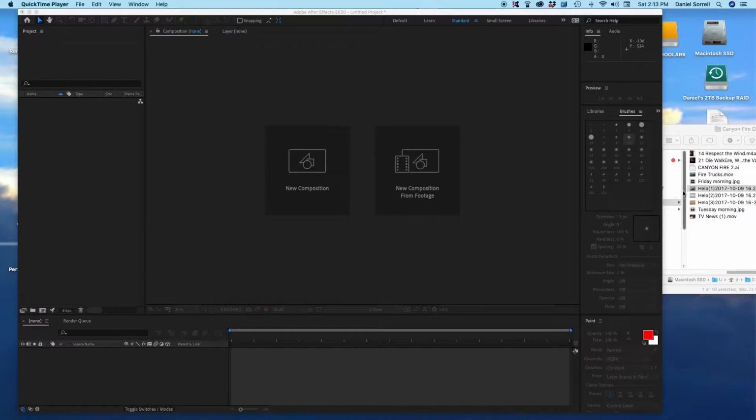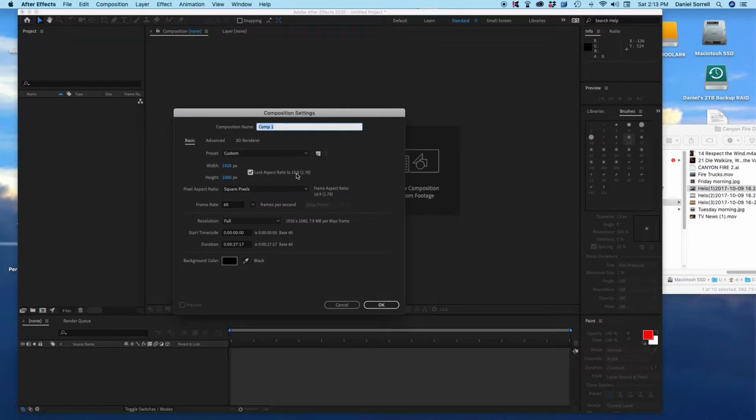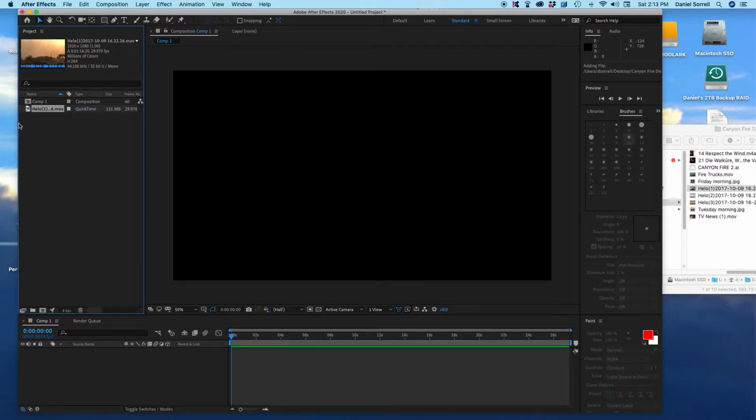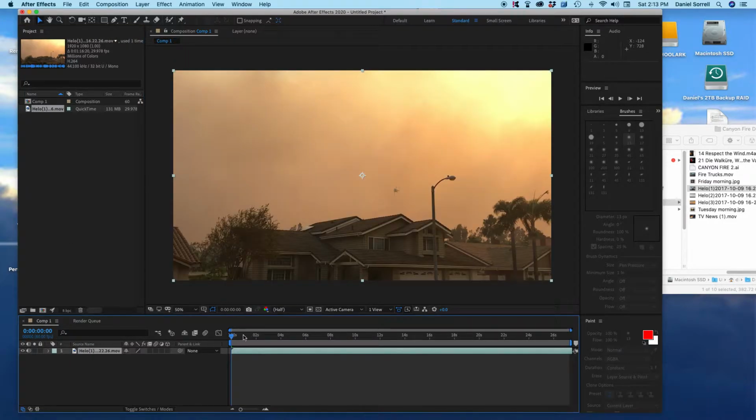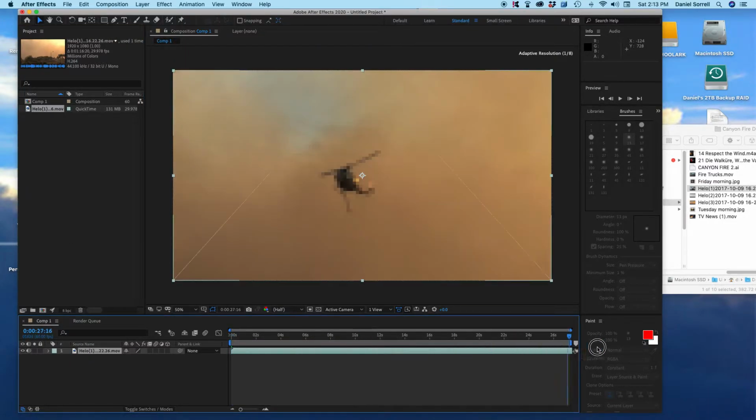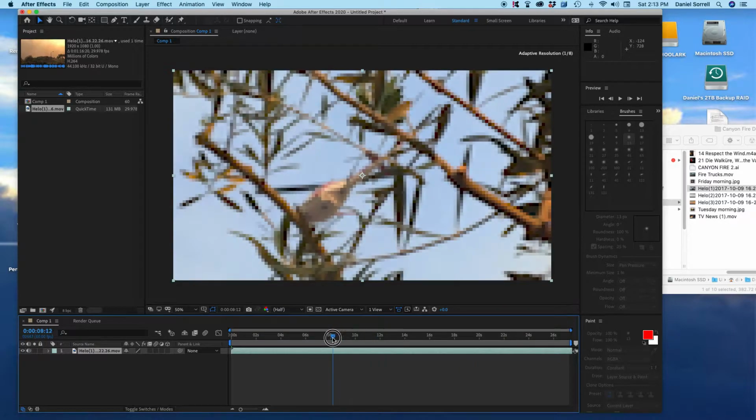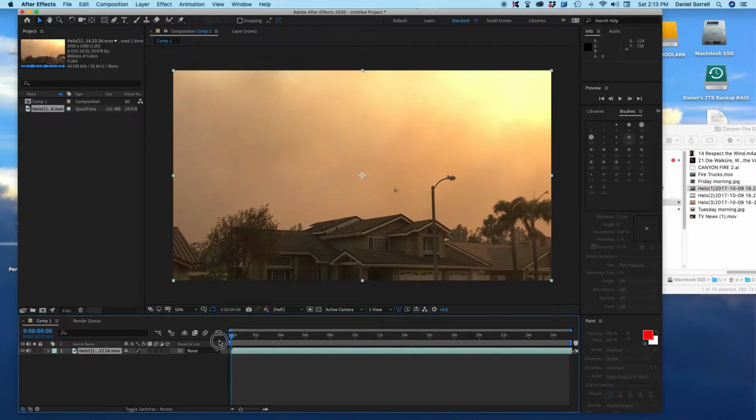I'm going to select a piece of footage from the 2017 Canyon Fire. I'm going to drag that into here, bring up the settings. It's 1920 by 1080. The frame rate's 60, full resolution, and I go yes. There's my footage in the project panel. I'll drag it down into the timeline, and I notice that I have about a minute and a half of footage here I want to play with.